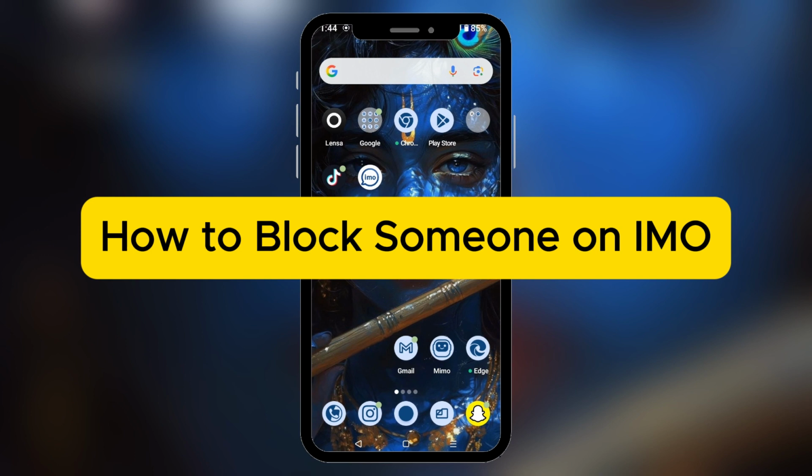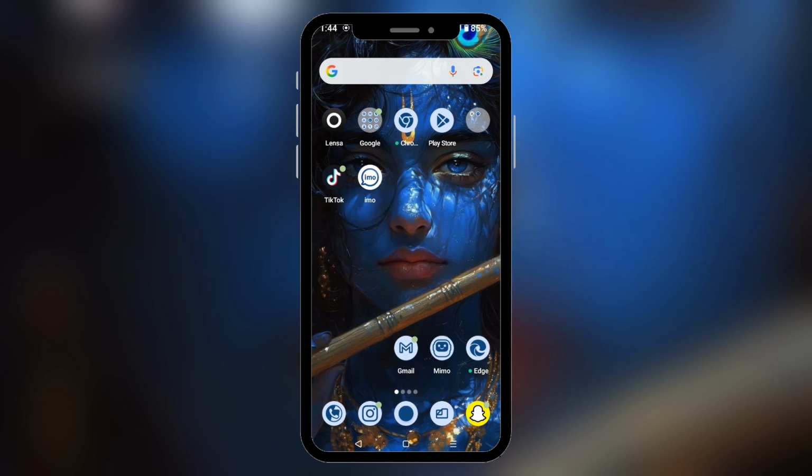How to block someone on IMO. Sometimes you just need a little peace on your communication app, right? If someone on the IMO is bothering you or you simply prefer not to hear from them, blocking them is a quick and easy way to regain your privacy. Let me walk you through it.